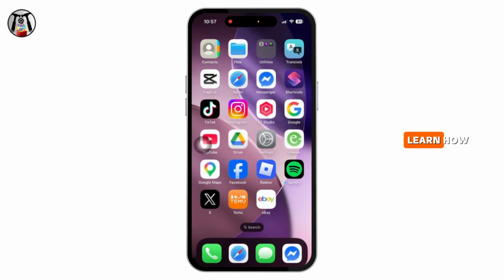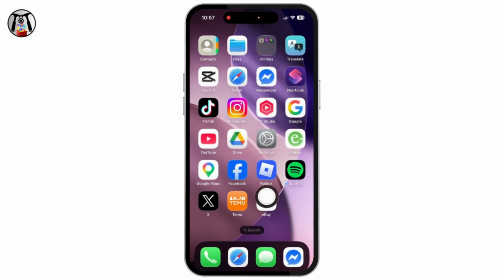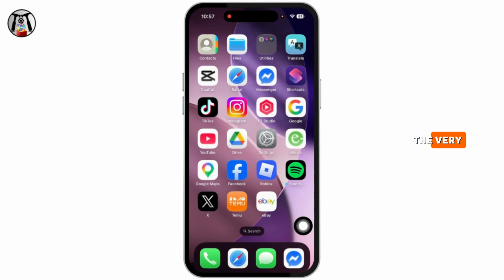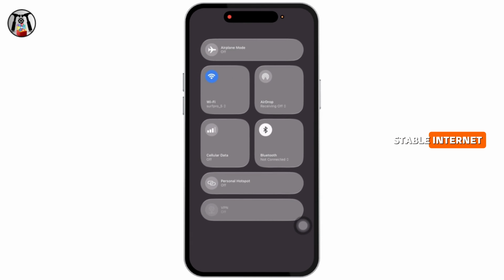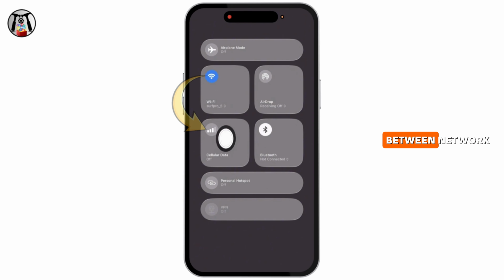In this guide, you will learn how to fix eBay app not working. Let's get started. The very first thing you want to do is check the internet connection. Make sure you have stable internet connection. Likewise, you can switch between network, Wi-Fi and mobile data.